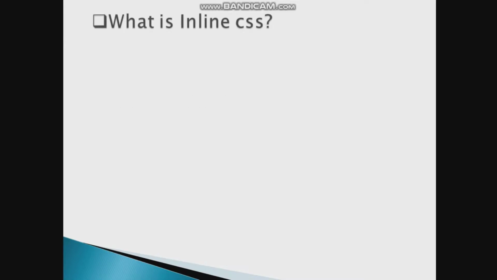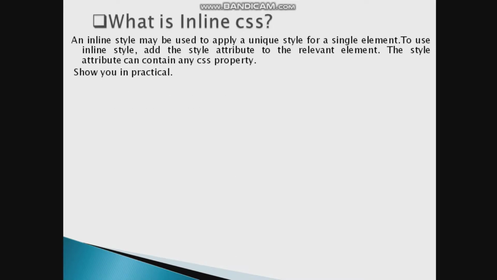What is inline CSS? An inline style may be used to apply a unique style for a single element. To use inline style, add a style attribute to the relevant element. The style attribute can contain any CSS property. I will show you in practical.